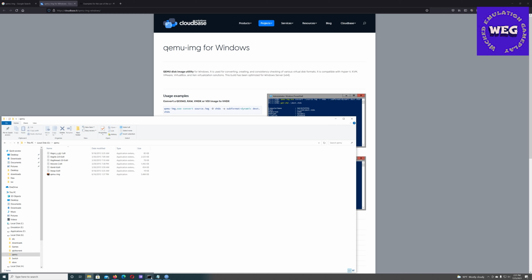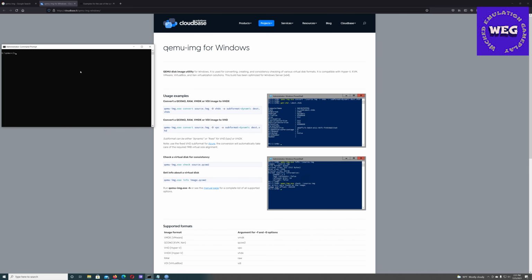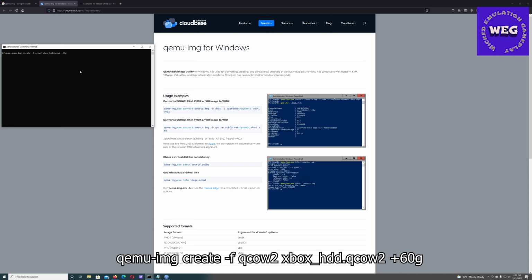Once you're in that directory and you have it extracted, you're going to type out this command here, where it's xemu-img create. The argument is -f, the file format we're going to create, the container file, is a qcow2, then this is the hard drive name, and at the end of it is the size. So in this case we're going to use 60 gigs.